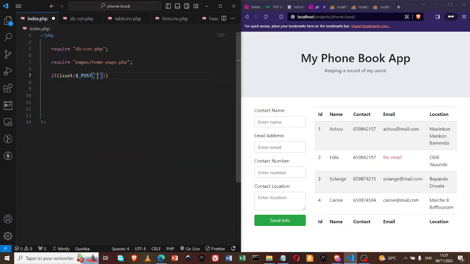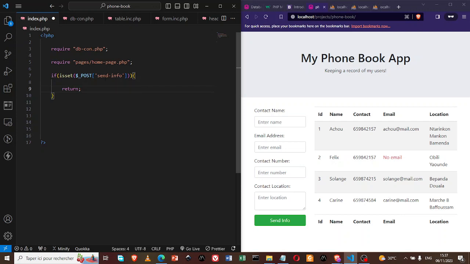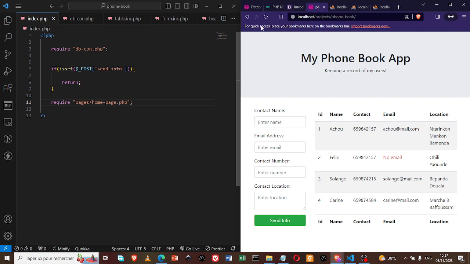So if send info has been sent, we should see it here, and then we'll use a return here because we don't want this code to go beyond this. And by the way, for that to be done, to have this below, meaning whenever we open this page, if this has not been set, we should always skip all of this block of code and see this. So for that to be done, we proceed with, when we refresh, this is what we get, right?